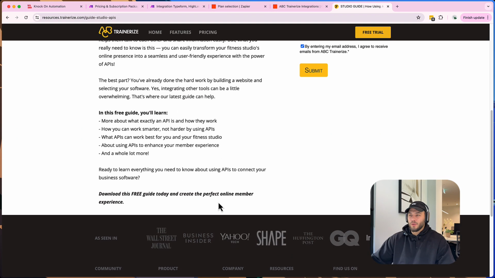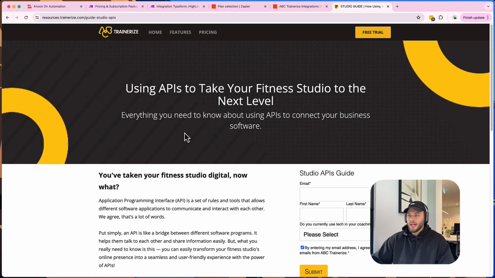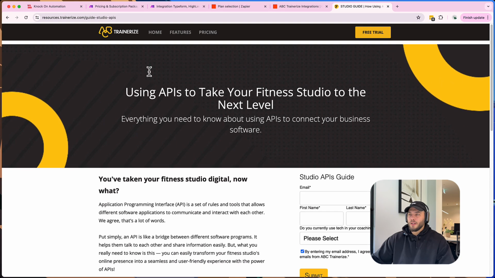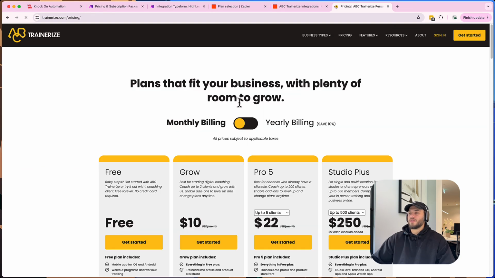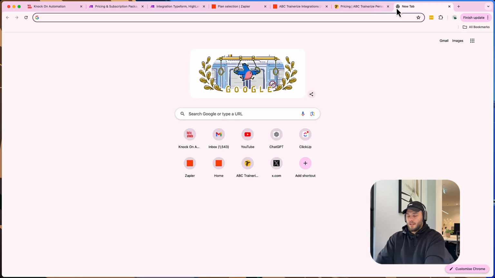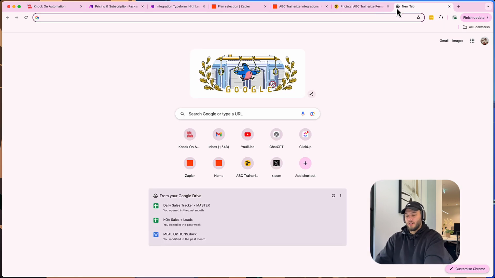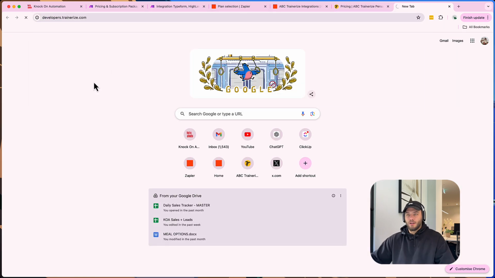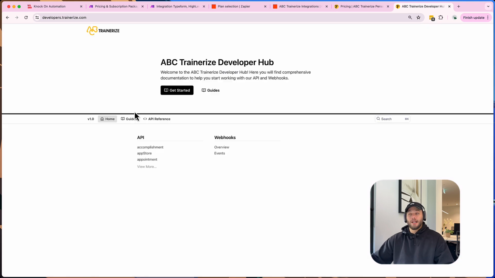So if we have a look here, we just want the pricing where it shows us access to the API. So you need to be on Studio Plus, right? You need to be on this one here. So you need to be paying at least $250 a month for this, right? And what this gives you access to is the Trainerize API, which is developers.trainerize.com, and you need a password to get in here, so you can't just access this like me.